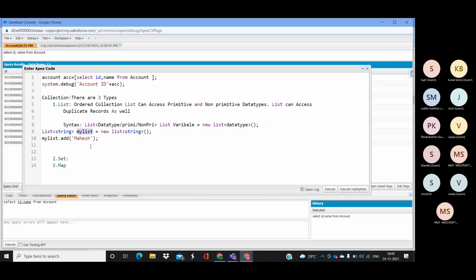Now I am adding the elements to the list collection. Here the method is called add. With the help of the add method, I am adding the Mahesh value. So this is one value. If I want to add another value, because a list works for multiple values, I can add Babu, and I would also like to add the same value again. So how many values are there? Total 3 values are there, right?